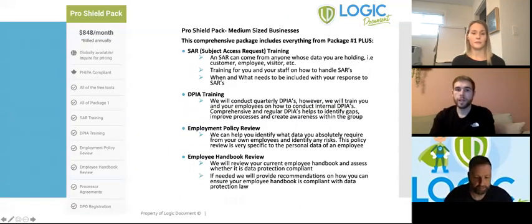So that brings us on to our next package, which is the Pro Shield pack. This is 848 Canadian dollars a month, or £499 a month. The Pro Shield pack is aimed at medium-sized businesses, and this is a comprehensive package which includes everything from package 1, but also includes your SAR, your subject access request training, and an SAR can come from anyone whose data you are holding, i.e. a customer, employee, visitor, and so on.